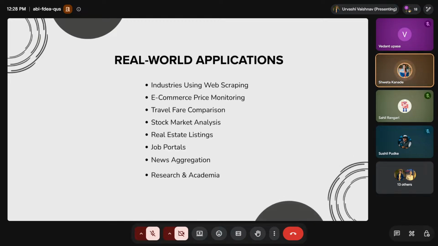Web scraping is widely used across different industries. E-commerce companies monitor competitor prices, travel websites compare flight and hotel prices, financial organizations analyze market trends, and recruitment platforms collect job listings. It is also used in news aggregation, real estate, research, and digital marketing to gather valuable information quickly and efficiently.